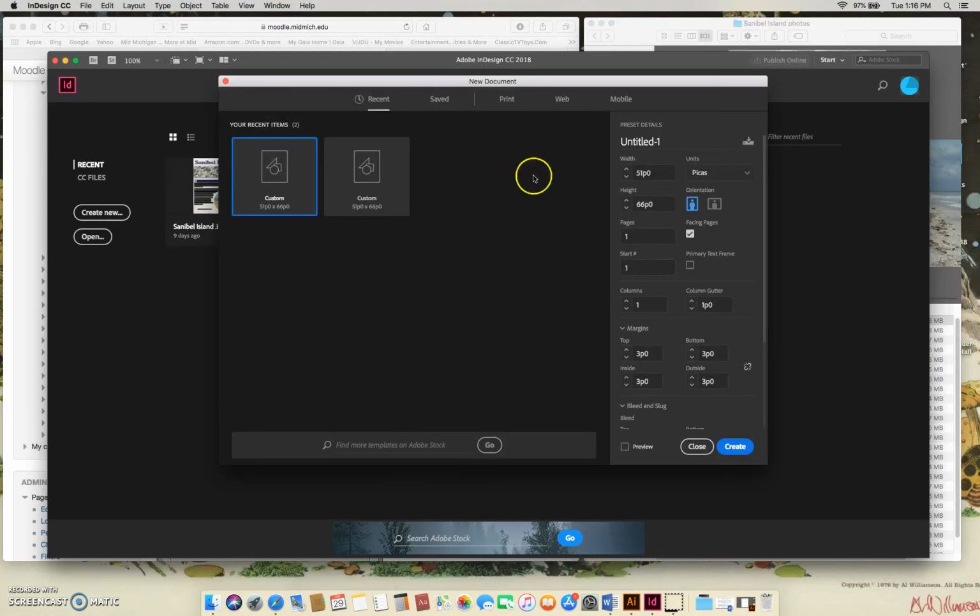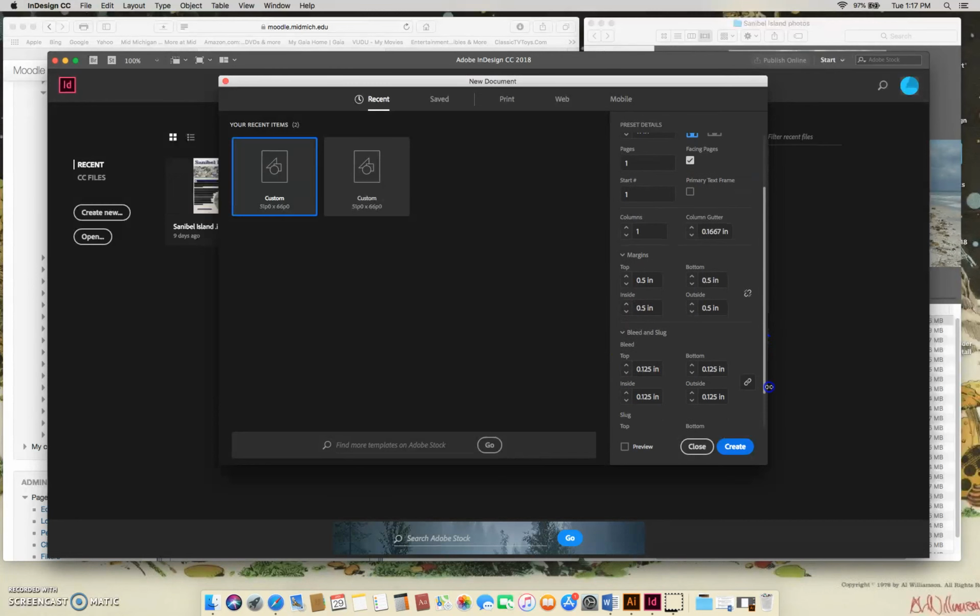And here we get our dialog box with the new document. Now what we're looking for is just an 8.5 by 11 sheet with a little bit of a bleed, 1/8 of an inch, which is pretty easy to take care of. That size is actually the default. So if you move over to inches, you can see it's 8.5 by 11. Number of pages is 1, that's right. Columns, that's right. Margins, 0.5.